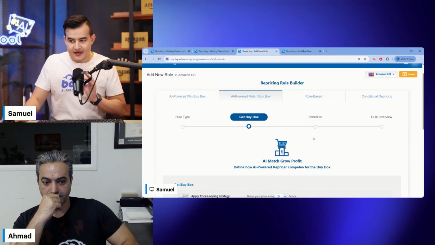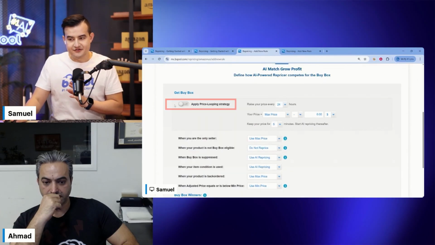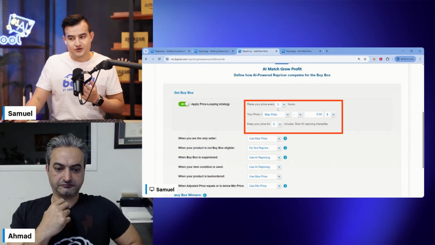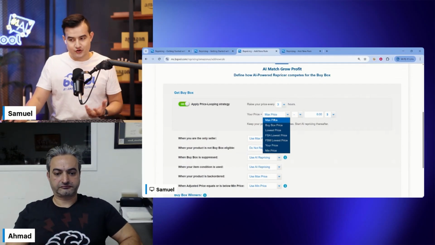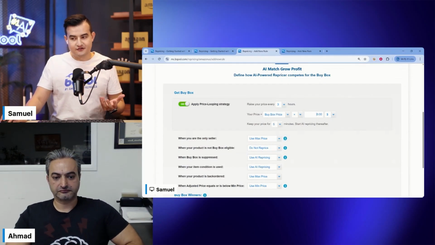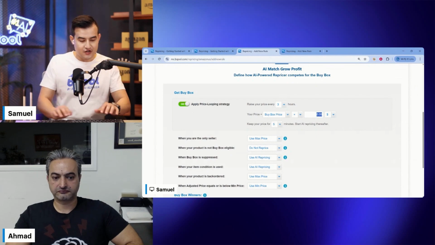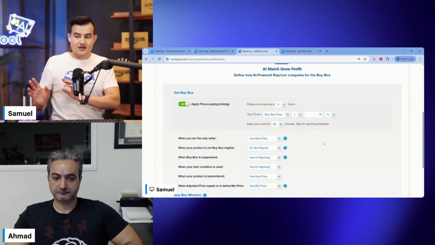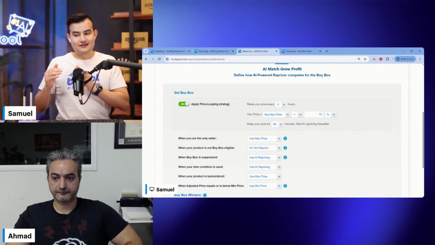So in the AI-powered match buy box, we have this price looping feature. For every 3 hours or so, you can increase your prices. In our case, we would recommend you could use 3 hours, buy box plus 10%. And then you could actually keep it there for maybe 30 minutes, or even in some cases up to an hour. That's what we've heard from our users. And then after that, it goes back into your original price.